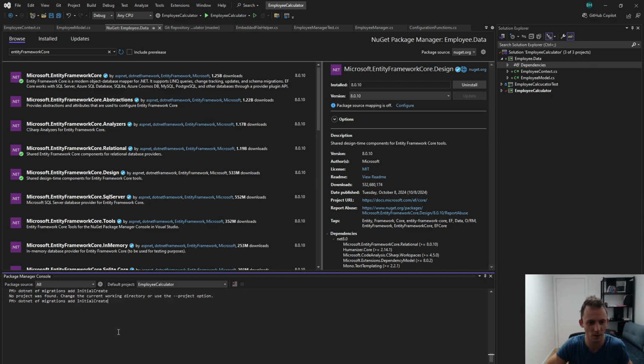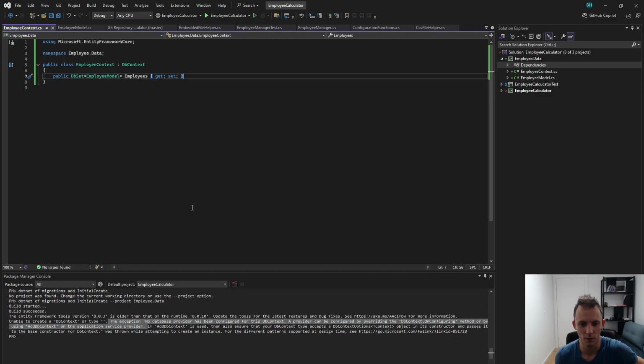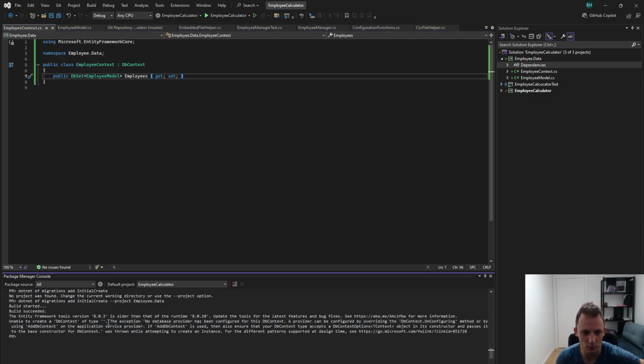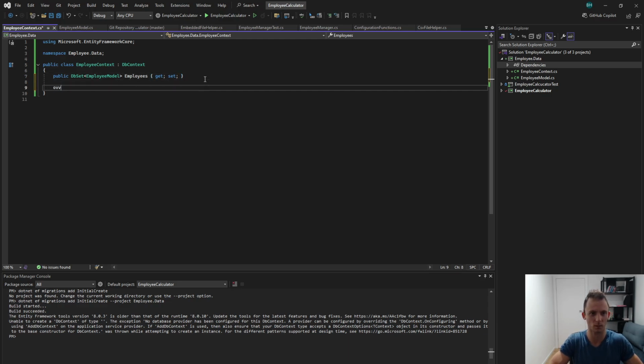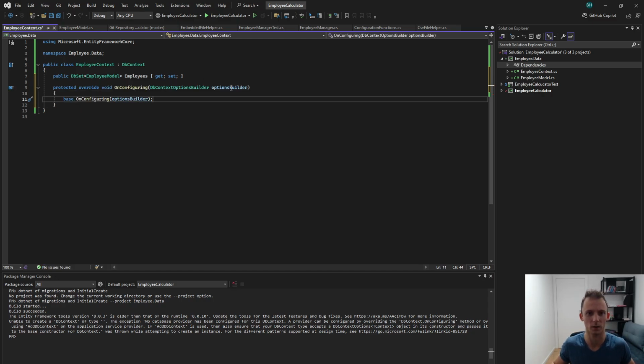No project was found. Yeah, I need to specify the project, which is employee.data. Okay, what does it say? Okay, it says blah blah blah. So the exception, yeah: no database provider has been configured for this database context. Provider can be configured by overriding DbContext OnConfiguring. Okay, so we can override a method called OnConfiguring. Okay, it's options builder.